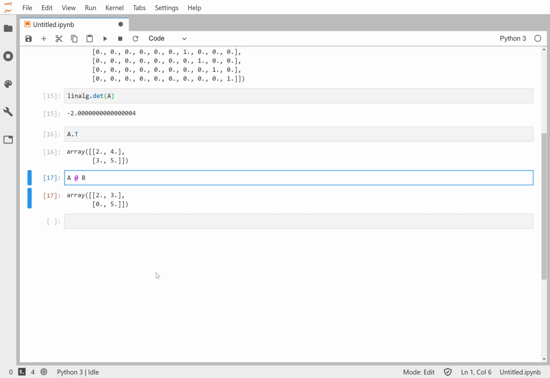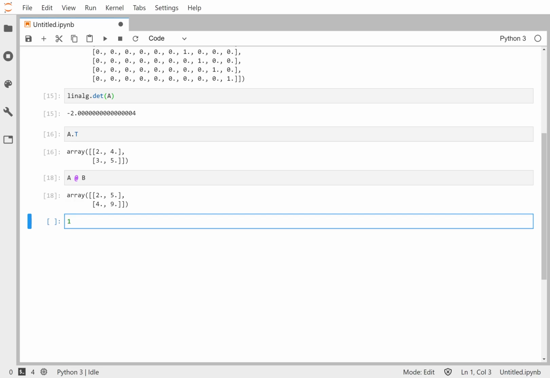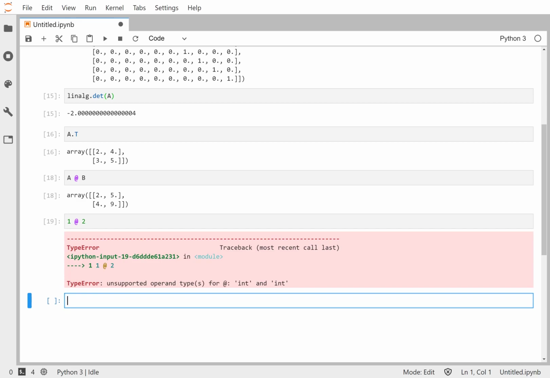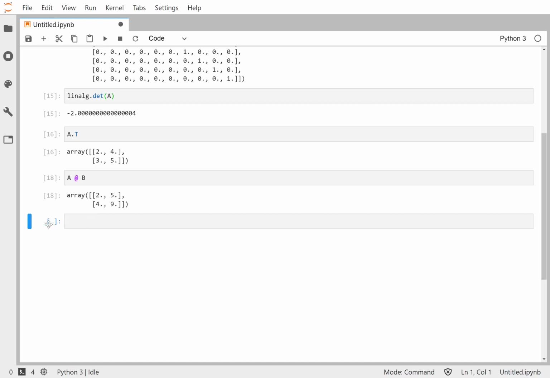But if these are NumPy objects, and they're NumPy arrays, they will know how to @ each other, or they'll know how to multiply each other. In doing that, we get the matrix multiplication result of A and B. So if I try to just matrix multiply like 1 and 2, it says ints don't know how to matrix multiply, and so I'd get an error. Okay, so all that's great.